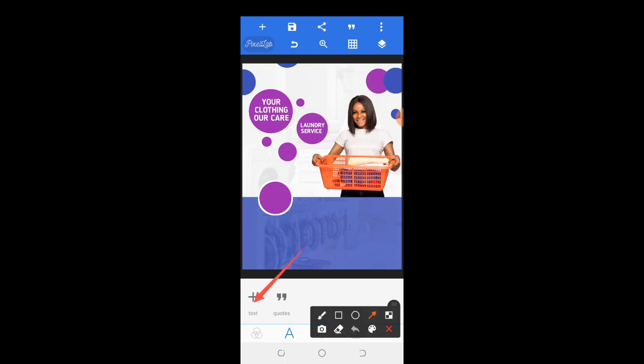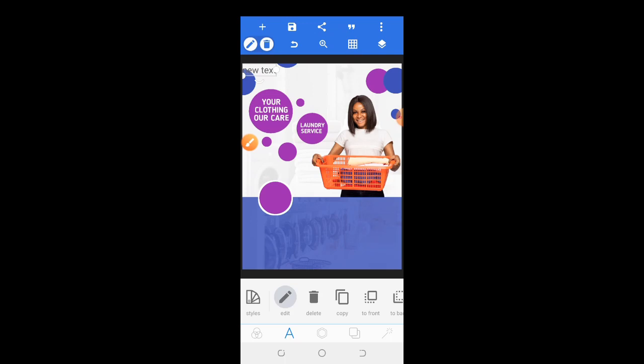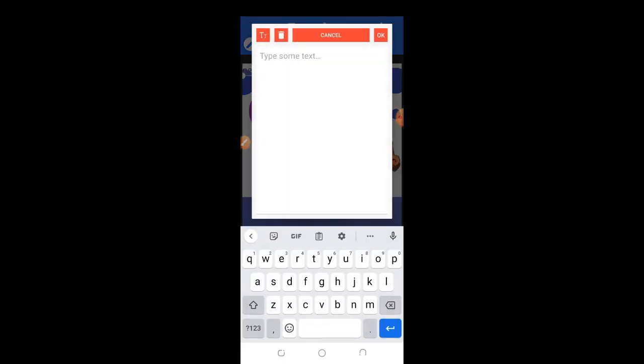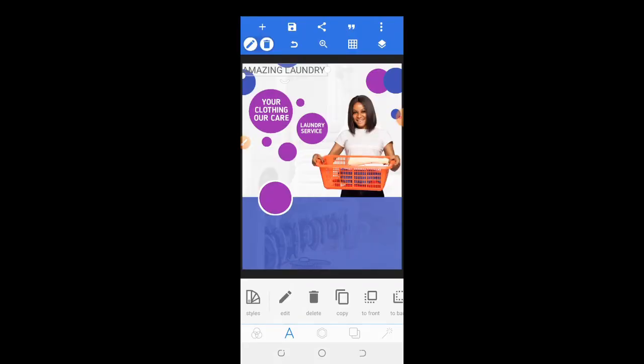You can do that here by clicking on this text, or clicking on the plus icon and then clicking on text. So the shortcut is clicking on text here. Then you click on edit to edit the text. So you bring the new text and you edit it. And I'm bringing in amazing laundry. That's the name of the laundry service. You can see we have amazing laundry here.